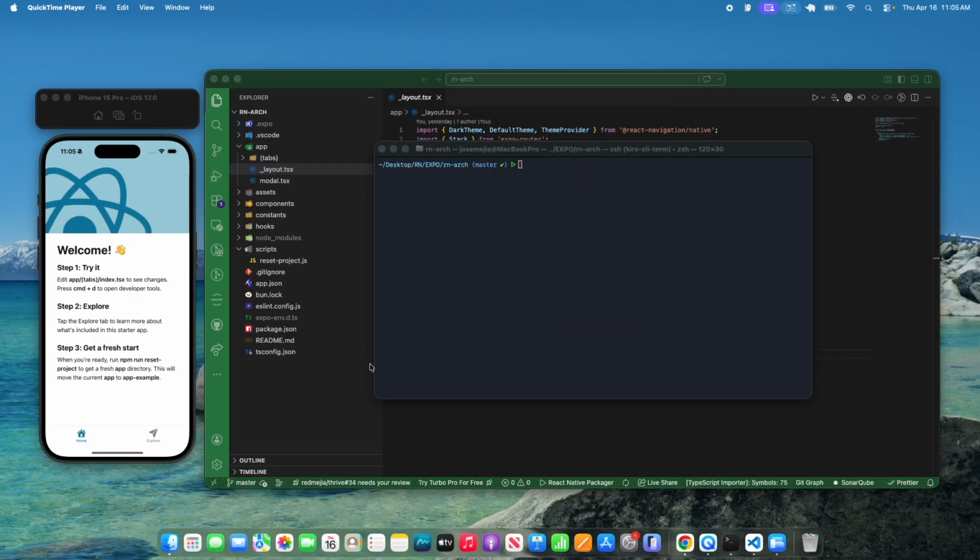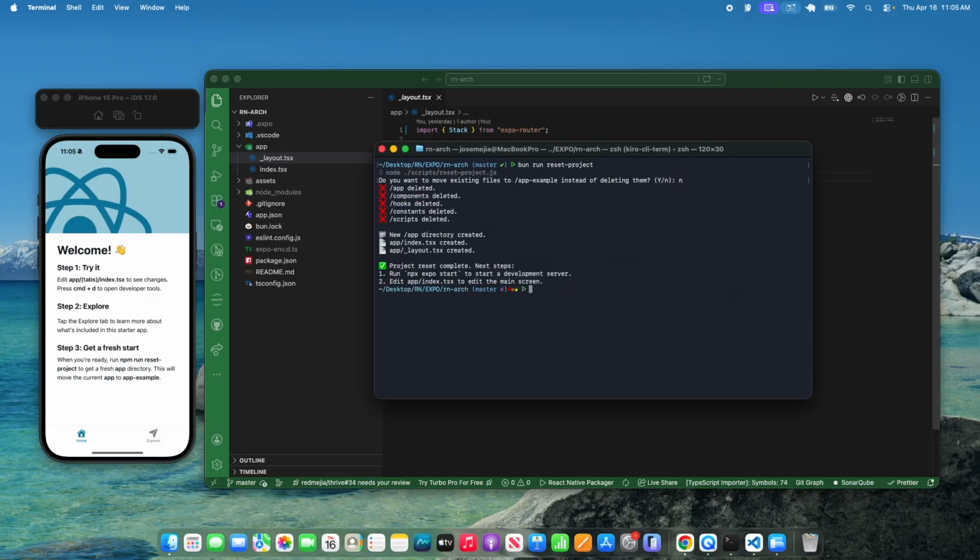So now that we know our project is running just fine, we need to reset the project, right? Just to clean this structure. And Expo made that easy for us. They give us a script that we need to run. So we are going to run that, reset project. And then, do you want to move existing files to app instead of deleting? No, I don't want to move them. I want them to be deleted.